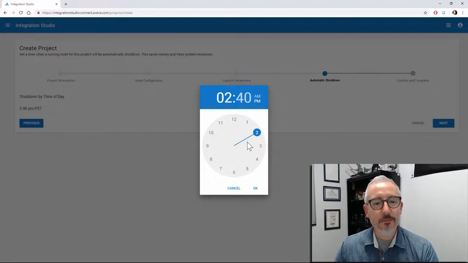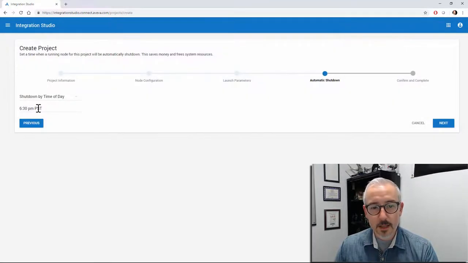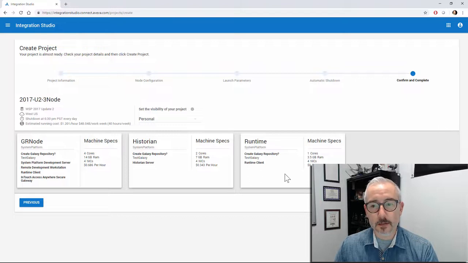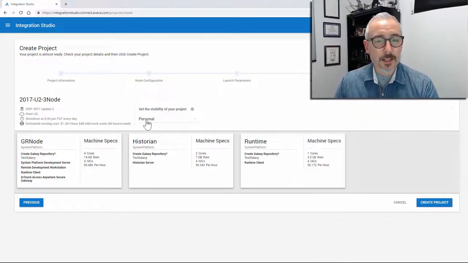So I always leave the shutdown scheduler set. And this is real simple. You just set the time. Let's just say it's going to be 6:30 p.m. And it'll automatically select the time zone that I'm in right now. So I'm in Pacific right now, so that's what we'll set. And that's pretty much it.